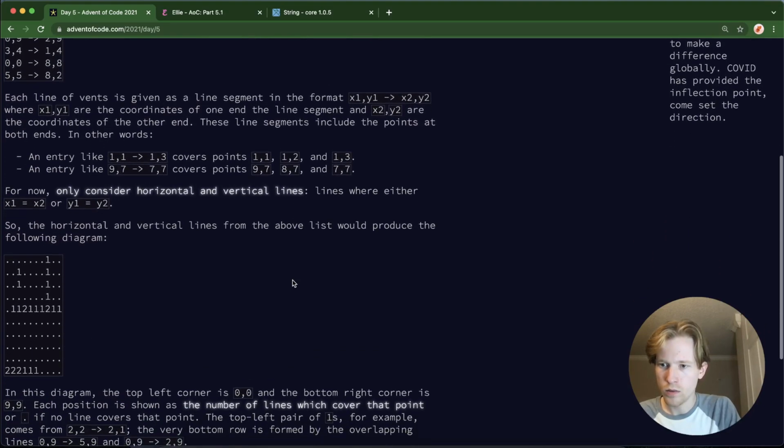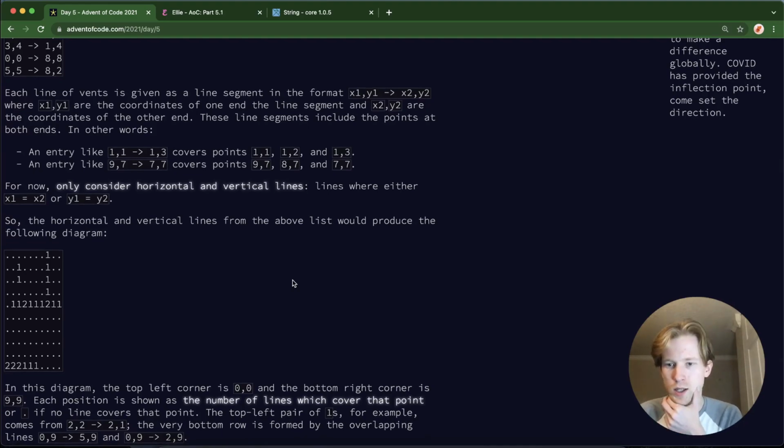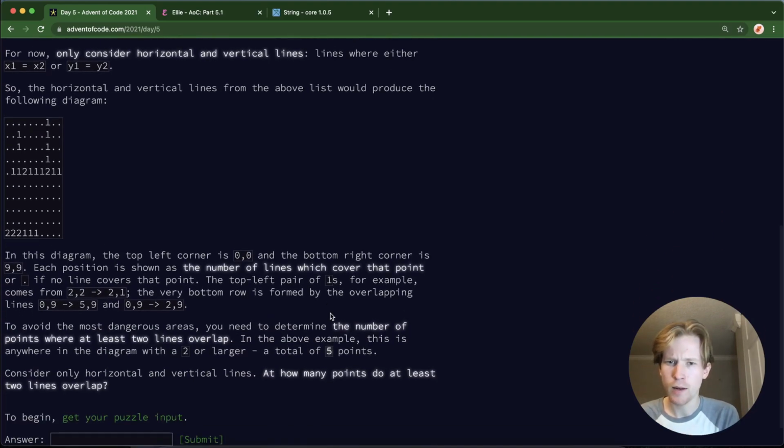Okie dokie. In this diagram, the top left corner is 0,0, and the bottom right corner is 9,9. Each position is shown as the number of lines which cover that point. Okay, got it. Or it's a dot if there's no lines that cover the point. The top left pair of ones, for example, comes from 2,2 -> 2,1. Okay. And the very bottom row is formed by the overlapping lines. Got it. Okay, there's an overlap. So from 0 to 2, and then from 0 to 5 on that 9th row.